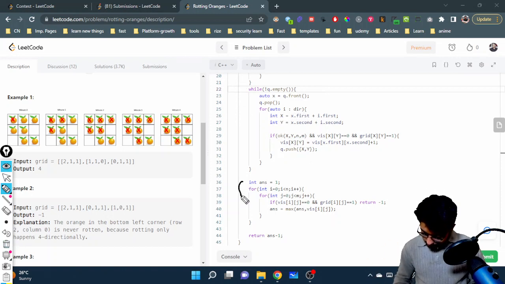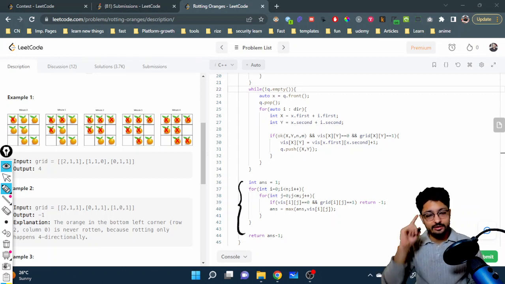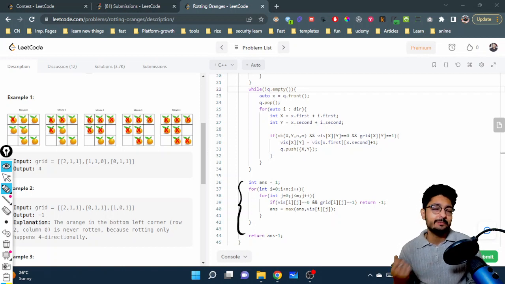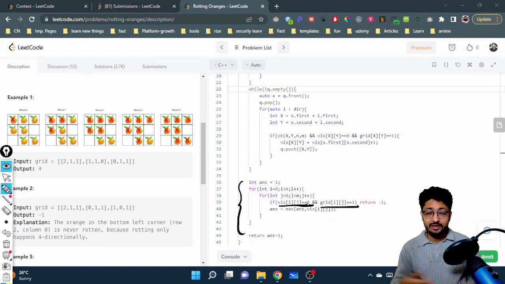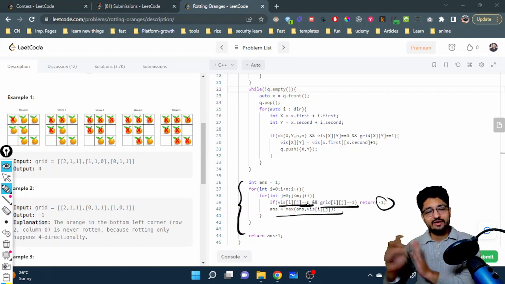In the end, we just have to check whether there exists an orange that is left, and if it is not left, what is the maximum amount of time taken to rot all the oranges. So we'll iterate again over the visited matrix, and if I find any orange that is not visited, that is equal to 0, and it is a fresh orange, which means I found a fresh orange that is not visited in the matrix, then the answer is -1. And if we do not find such a condition, I want to maximize over all the values present inside the visited matrix, because that shows us the maximum time taken to infect the very last orange, that is the farthest away.